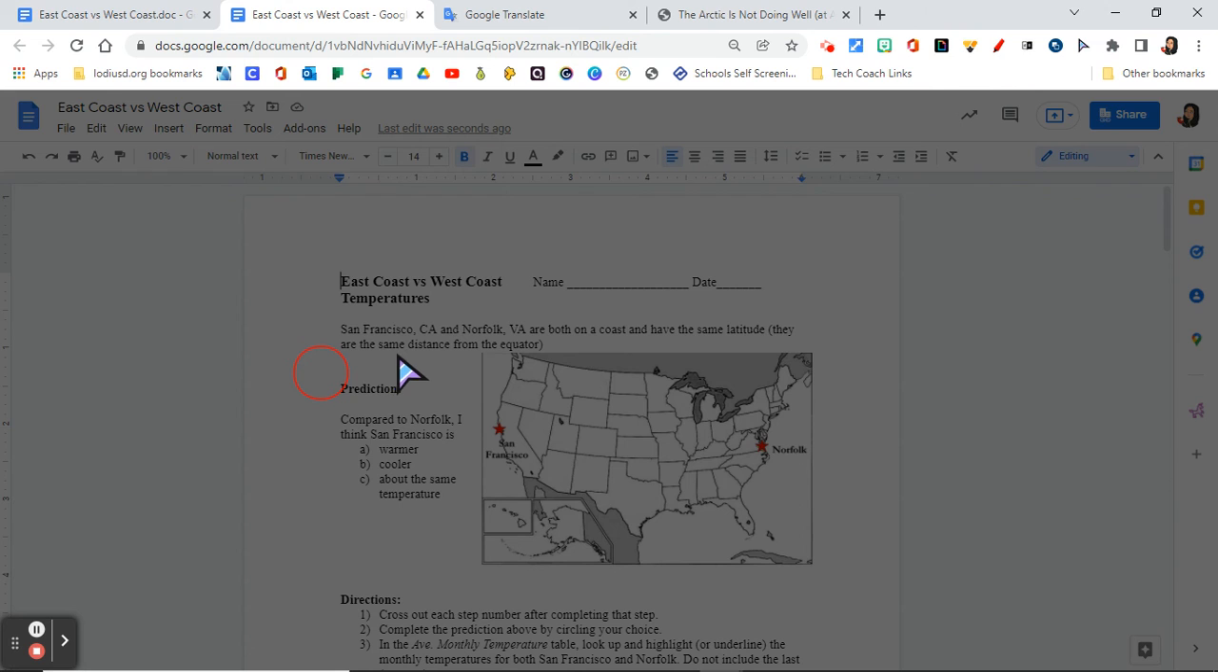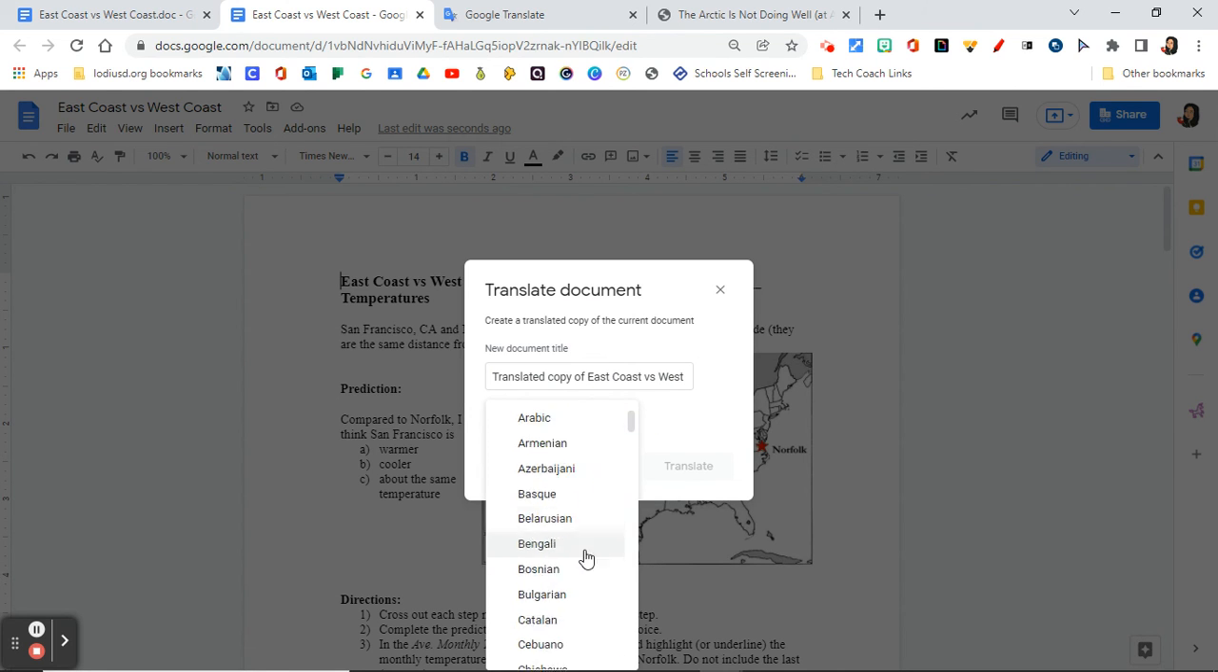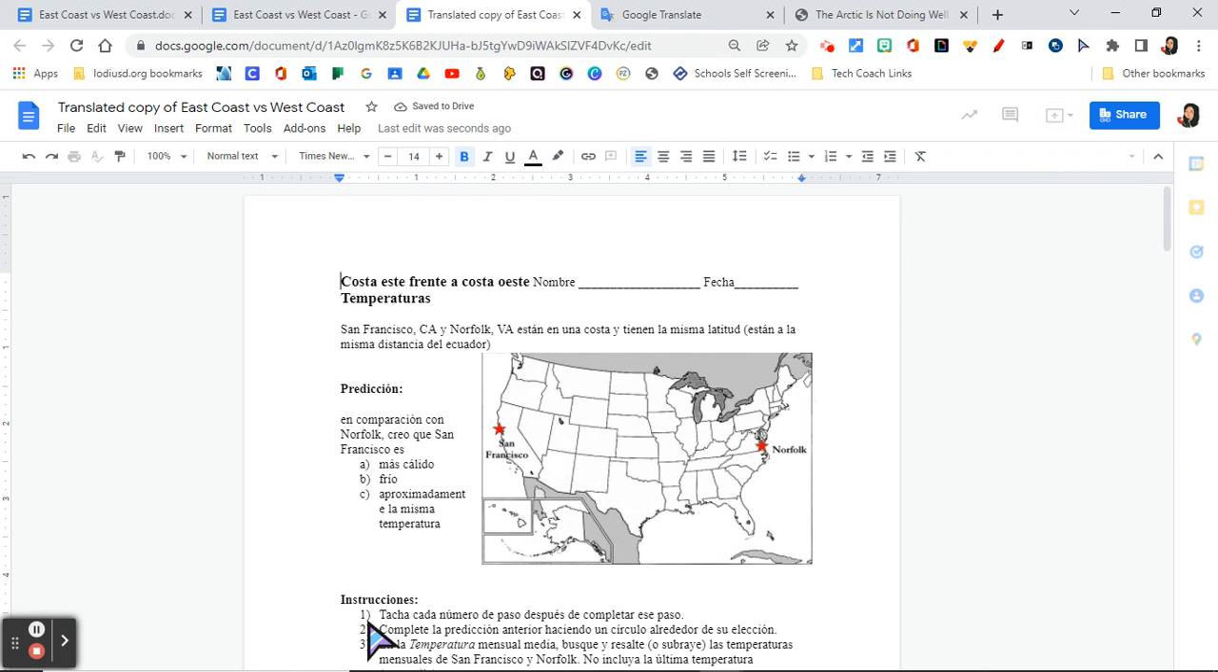Then translate the document. It's actually going to create a copy of that same document, but in a different language. So I'm also going to choose Spanish again. See, there's a long list to choose from. And hit translate. And so now you can see my same document, just now in Spanish. Okay, I hope you find that very useful in the classroom.